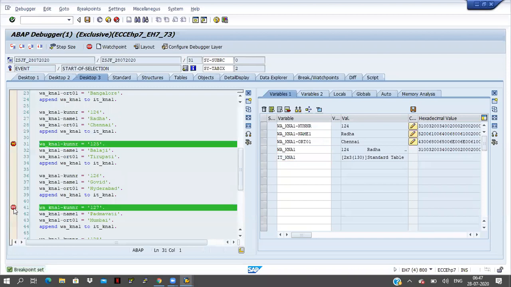If I click on the F8 button, then what will happen? It will register the 125 and 126 data. So where will the cursor stop here? At line 41. Yes. See, at line 41, one more breakpoint is there.